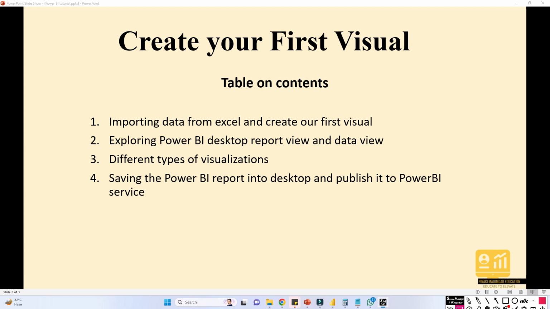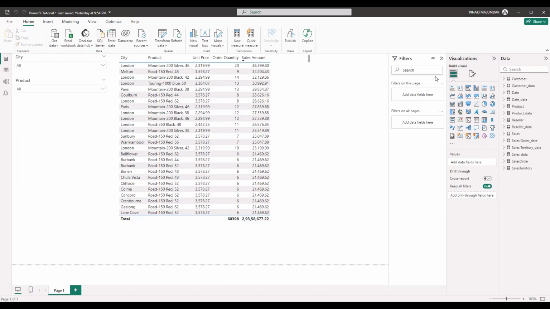We'll be discussing now about different types of visuals available in the Power BI desktop application. Let's move to Power BI desktop now. On the right side of this window, if you see, this is the visualization pane where you will find all the graphs, charts, tables available for you to use in your report. So let's see what visuals are available in Power BI Desktop.